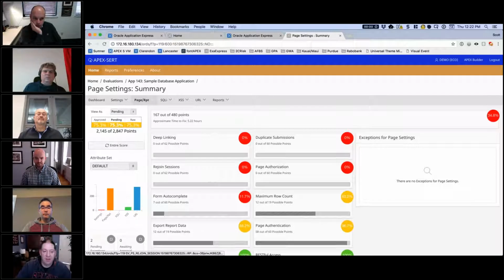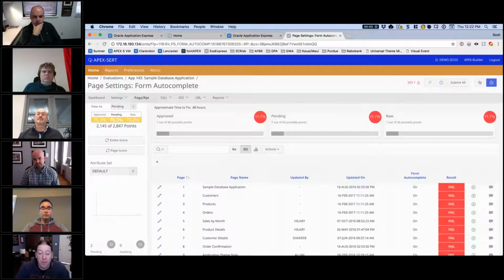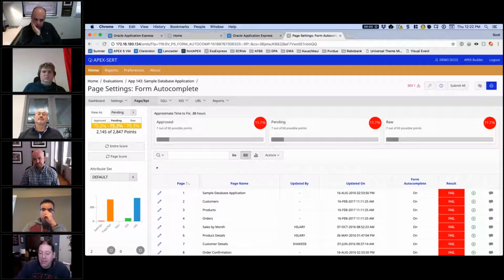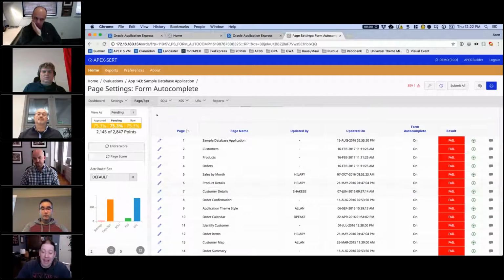In this case here, things like deep linking and duplicate submissions look like they're off at an application level, so we could probably fix those pretty easily. But page authorization and form autocomplete don't do as well, and they do require a little bit more work, right? So form autocomplete, typically it's enabled and it should be off, otherwise your browser is going to potentially store sensitive data.